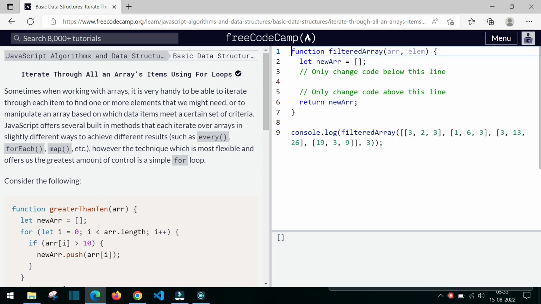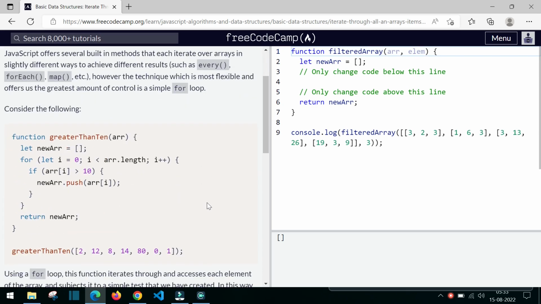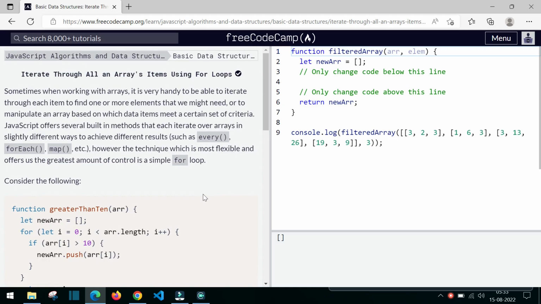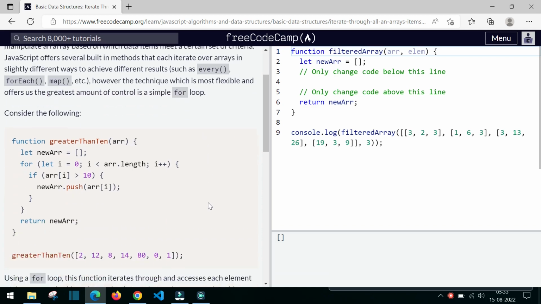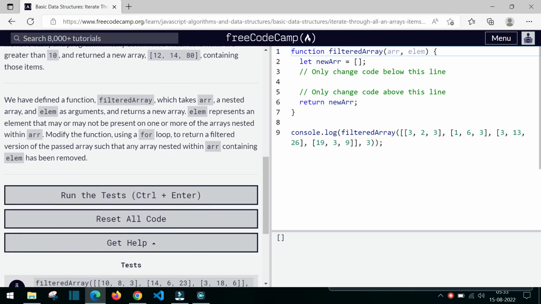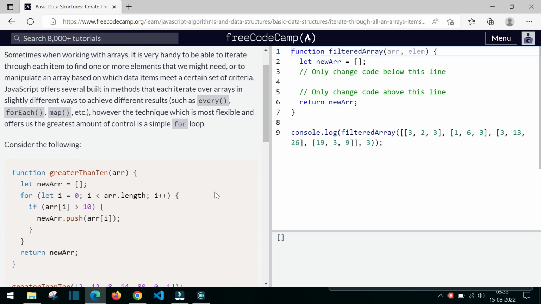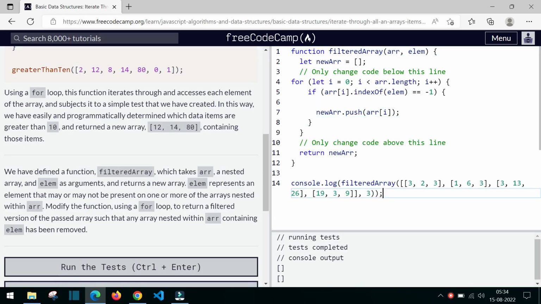Now we are going to see how to iterate through all of an array's items using for loops. We have already seen these things in basic JavaScript itself, so now we are just going to recall all of them. What I have done is I have already inserted the answer, so I am going to be explaining it.